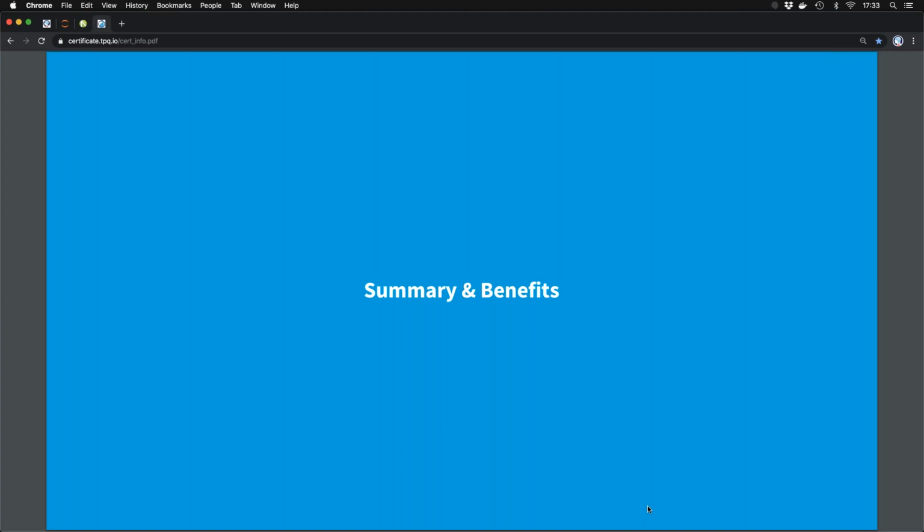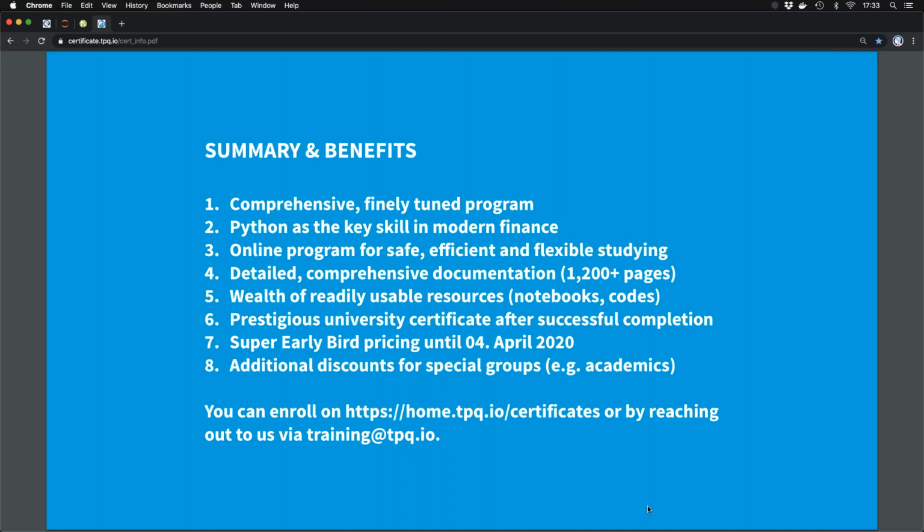And when I summarize and mention the major benefits, here is my list of 8 points. I think it's a comprehensive, finely tuned program. I mentioned it, we extend and expand different topics and try our best to keep it up to date. I think Python is the key skill in modern finance.